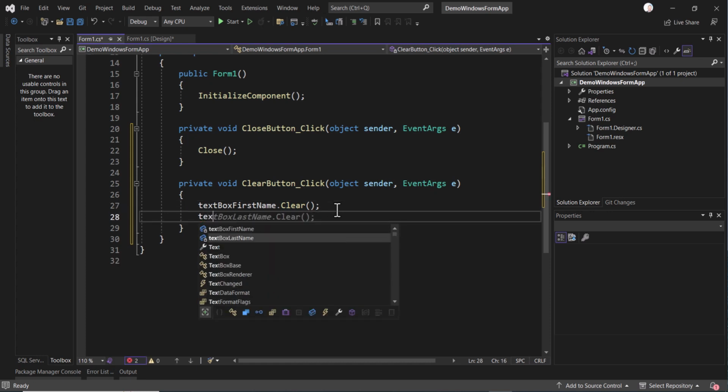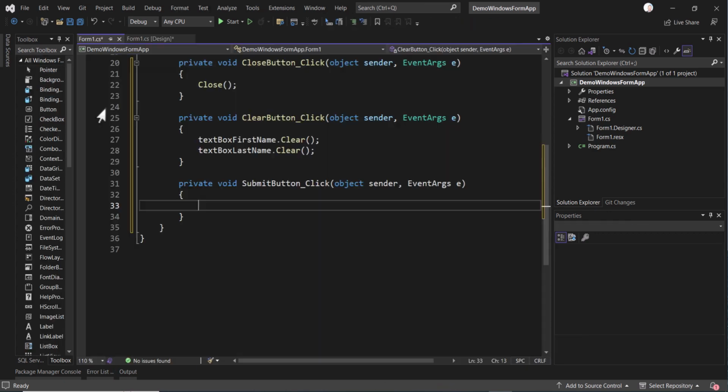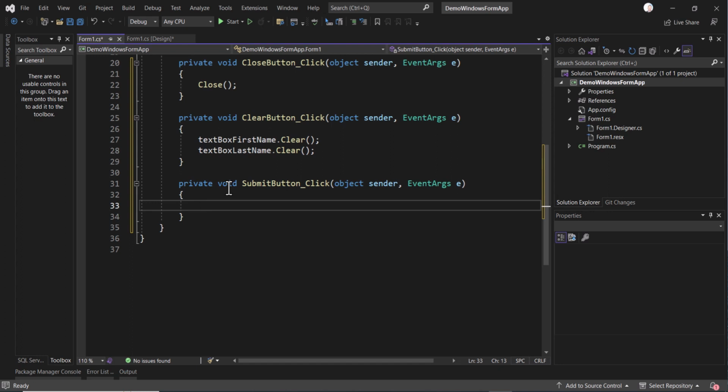Same thing, we're going to do the same exact thing for the last name text box. Tab again, and it has added the code to the clear button click event. So all this is doing is taking the name of the text box and calling the clear method upon it to clear it out. That is all it's doing. We're going to go over and do the same thing with the submit button. This has created the submit button click event for us.